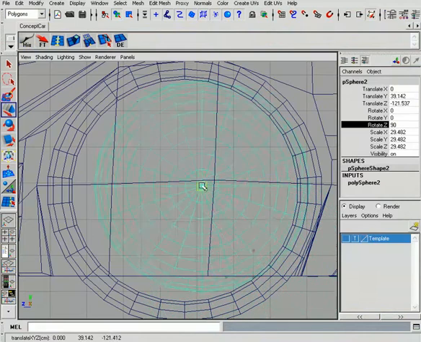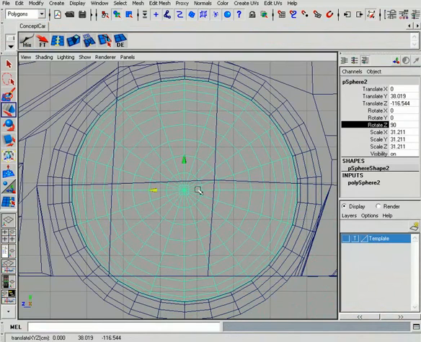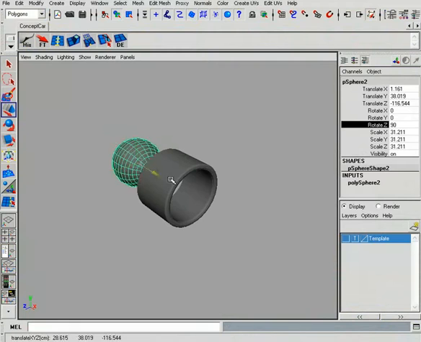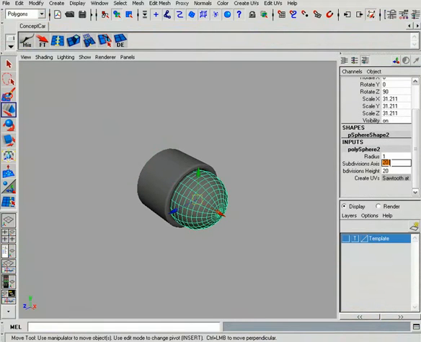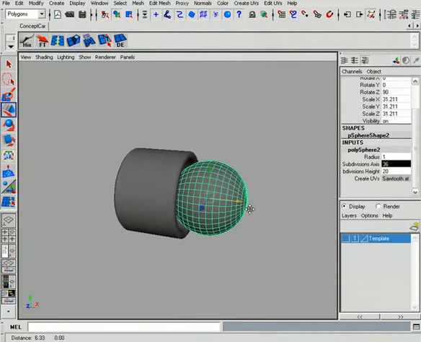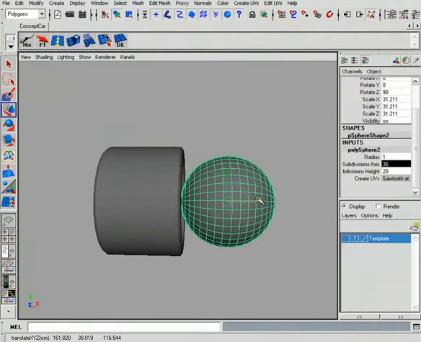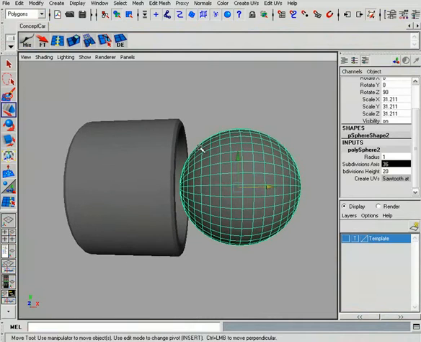Let me go to our side view here and bring that into the right position. Alright, and now what I want to do is change the resolution, so I'm going to bump that up to 36. Alright, and I want a sort of a concave piece here, so it can kind of slope back.